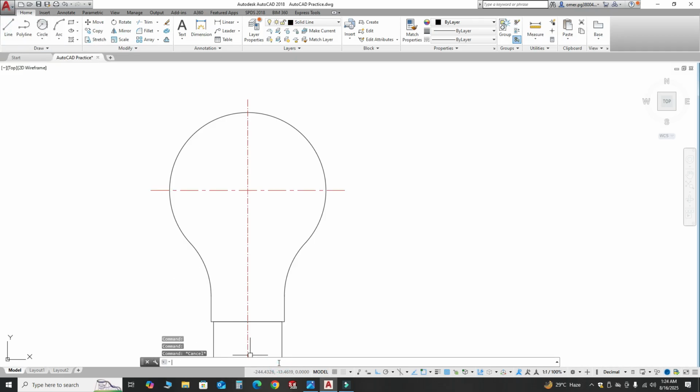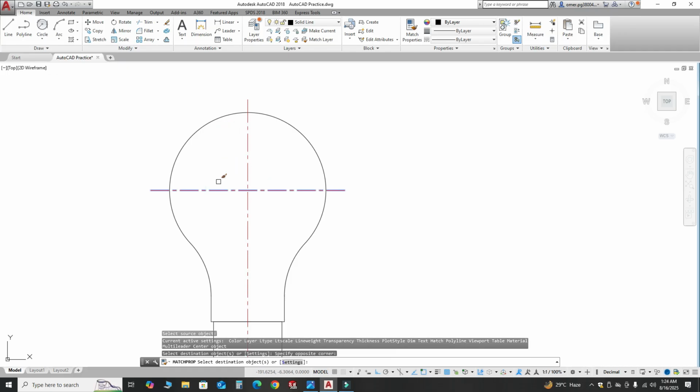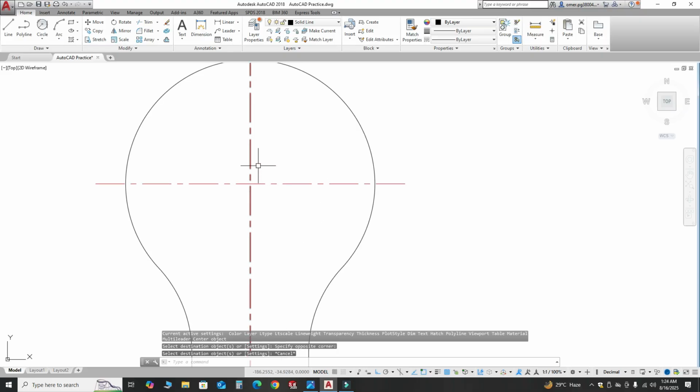I'll go to command line. I will write MA. MA is shortcut key for match properties. I will select this line and I will paste it here. Okay. Now the scale of these two lines are same.